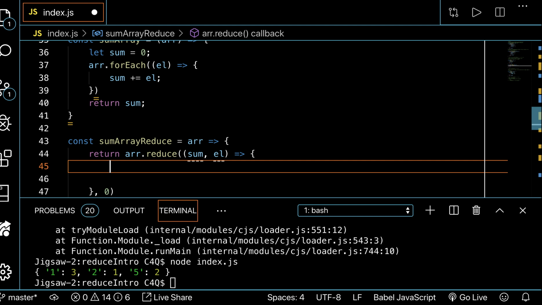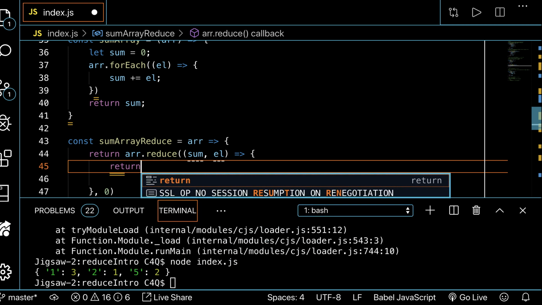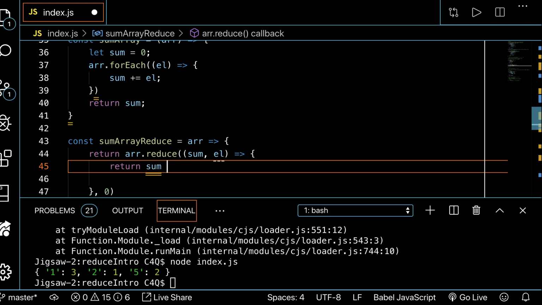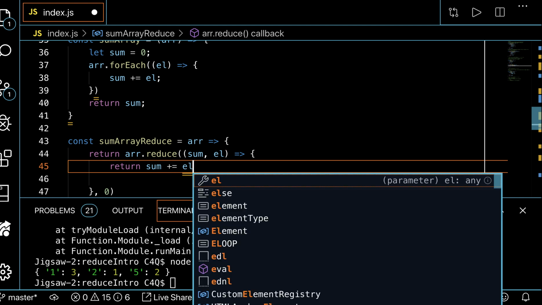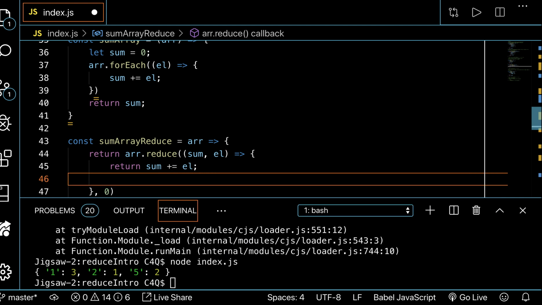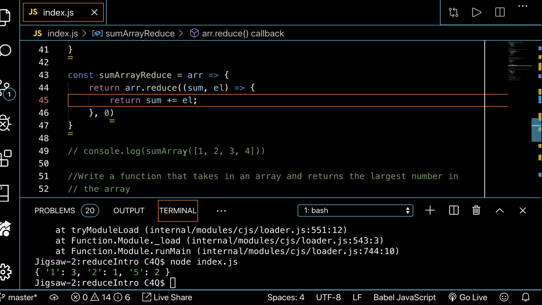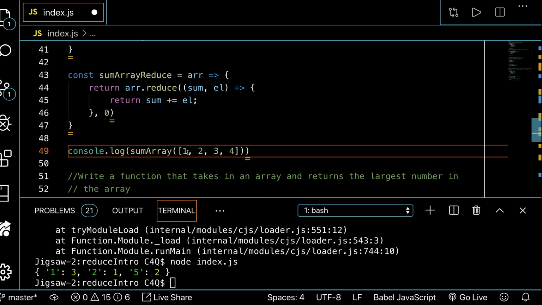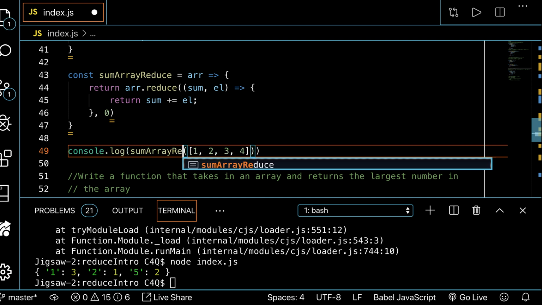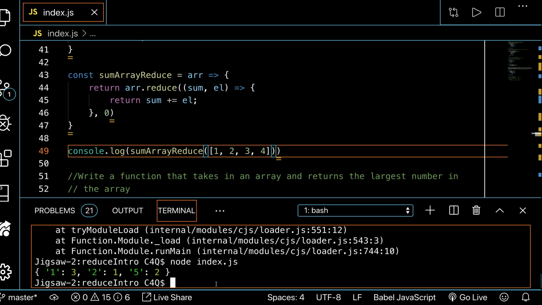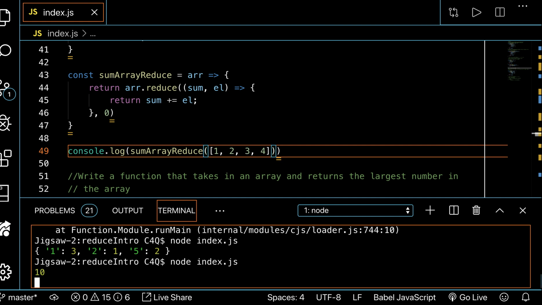We need to return and we need to update the sum, right? So I can say return sum plus equals our element. Okay, let's try it. So we'll do the sum array, and we'll say reduce. I'm going to save it, run it. Boom, we got our 10 again.